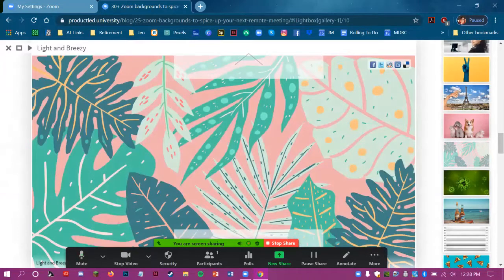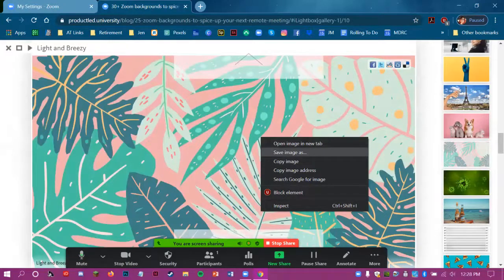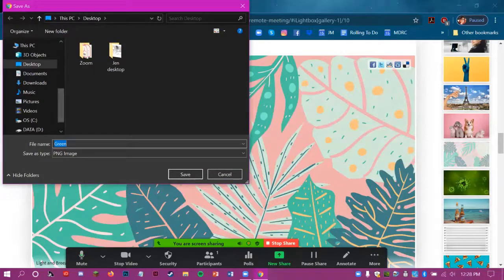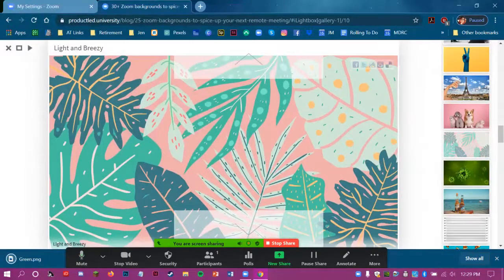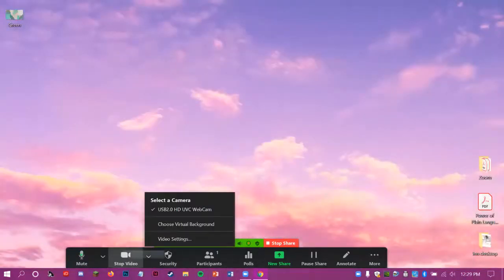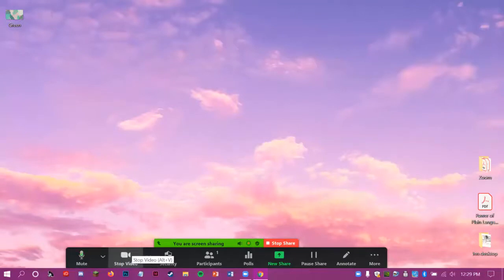And then to save it as an image on my computer for me to access later, I'm going to right-click it, and then I'm going to save image as. And this is where you can choose where you want to save your image. Maybe you save it under your pictures, maybe you save it on your desktop, maybe it's in your downloads. I just select desktop because it's easier for me to find it there. So I'm going to click save, and then I'm going to minimize this and go to my stop video icon.